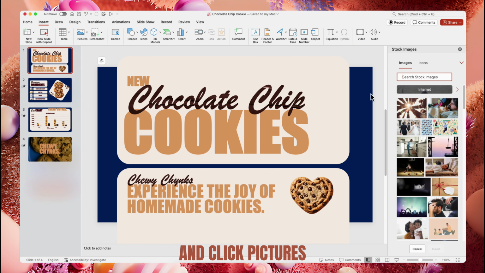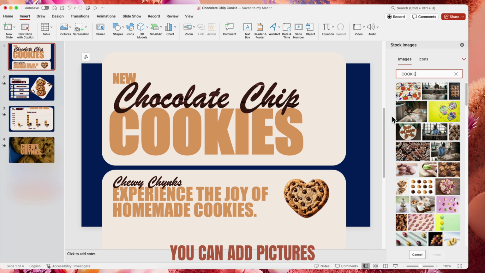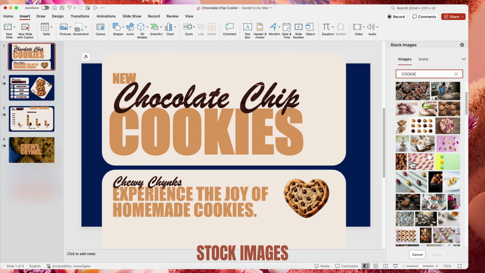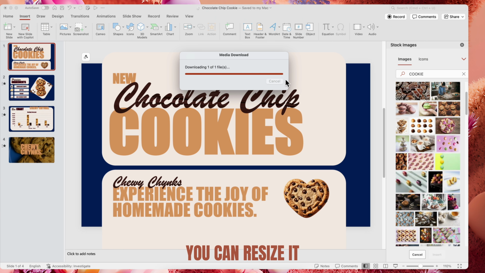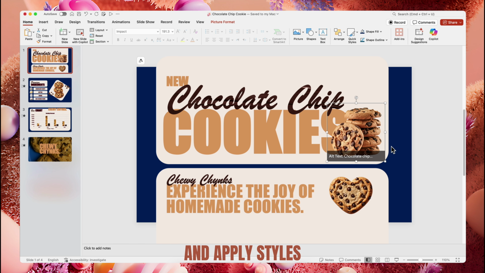Go to Insert and click Pictures. You can add pictures from your computer, stock images, or even search online. Once the image is on the slide, you can resize it, move it, and apply styles.